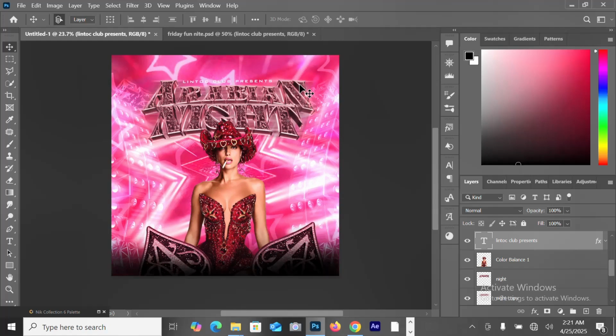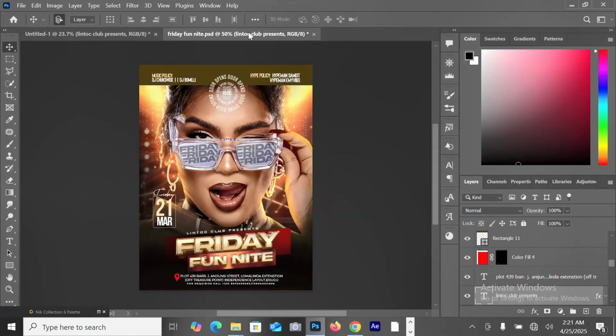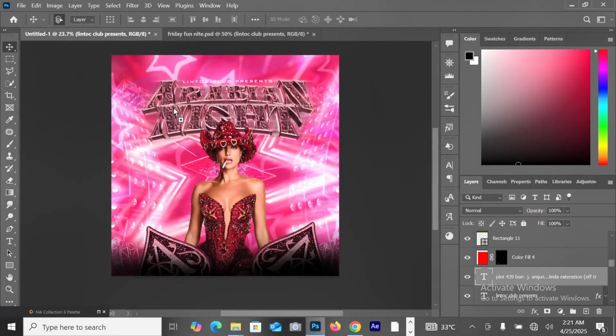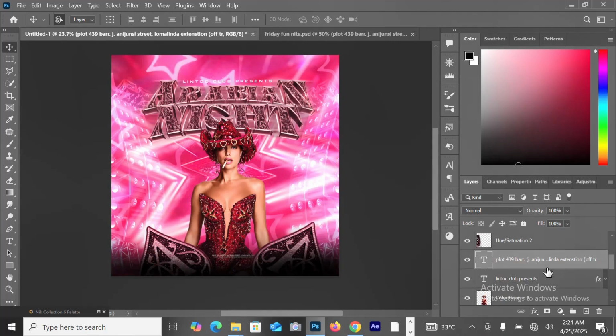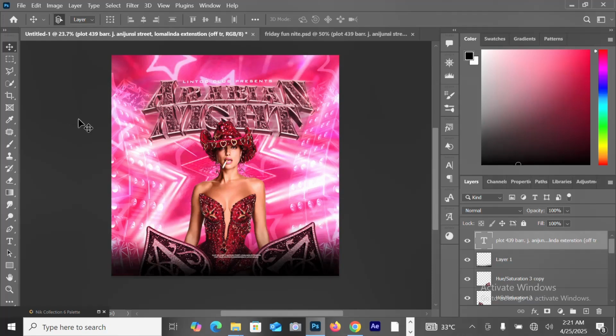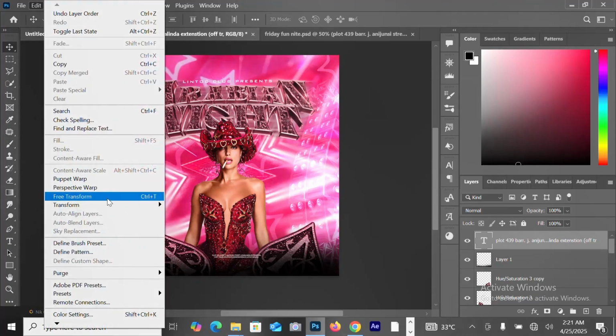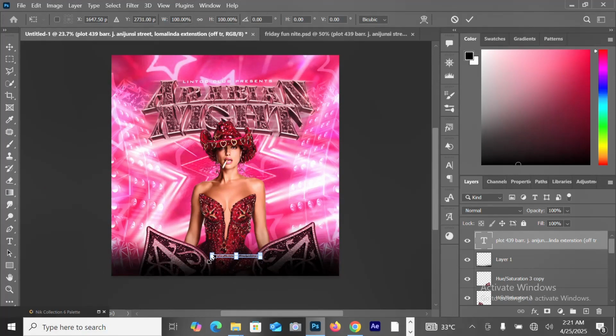Like decentralized. Then the second one is the location. Your location. Okay. So let me bring this one here. Let me bring it to the top. And increase the size a little bit more.